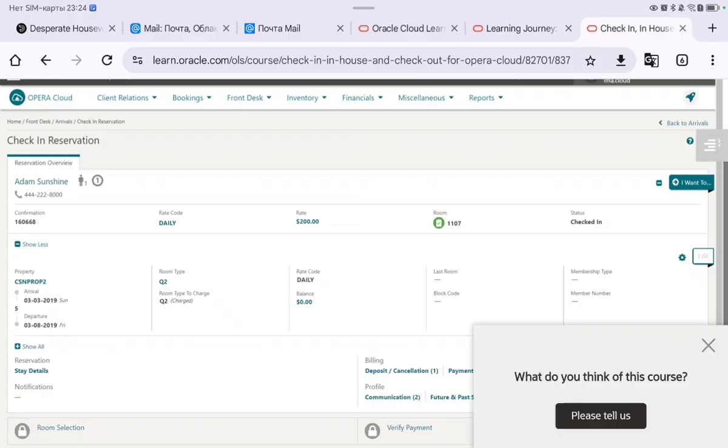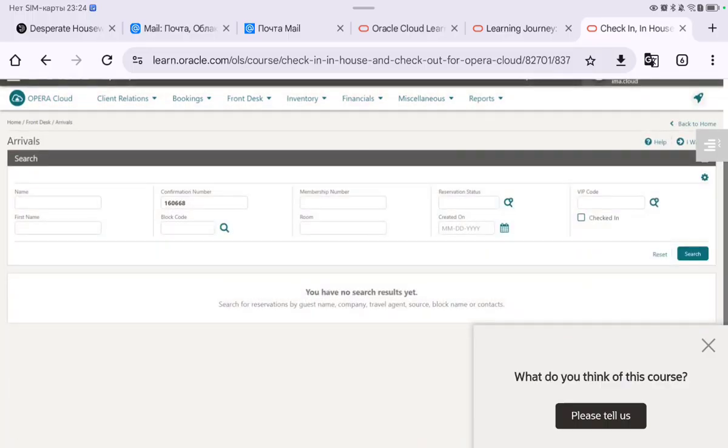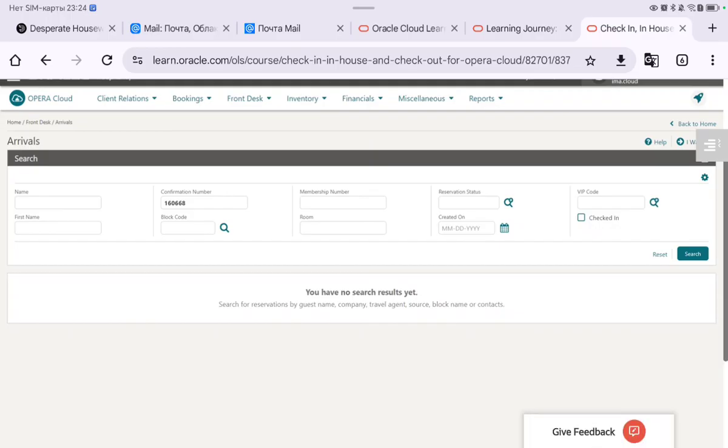Now that we're finished, let's click the Back to Arrivals link to return to the Arrivals window. The reservation no longer appears in the Arrivals list as the status has changed to Checked In. To access the reservation, you need to navigate to the In-house window. Click the Front Desk menu and then click In-house.